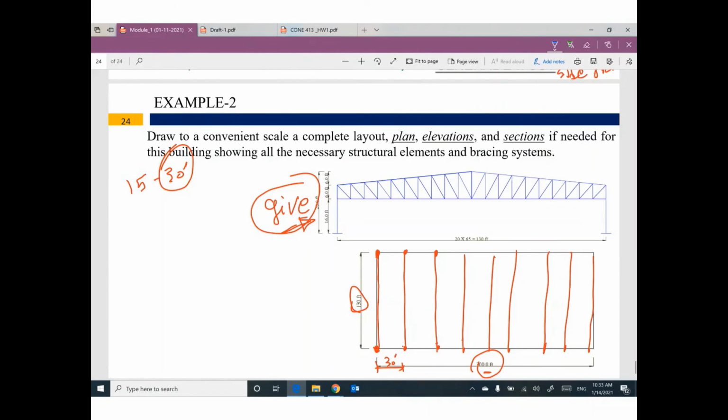Can you tell me where the purlins are? Do you have a choice for purlins? We don't have a choice, because your purlins will be at each joint of this truss. So the horizontal distance between each purlin will be 6.5 feet.